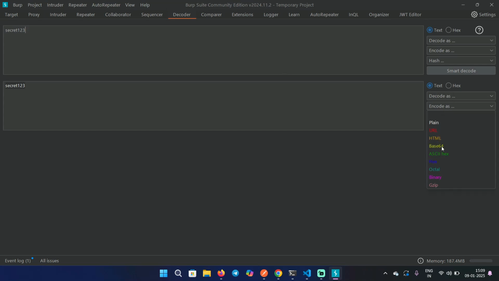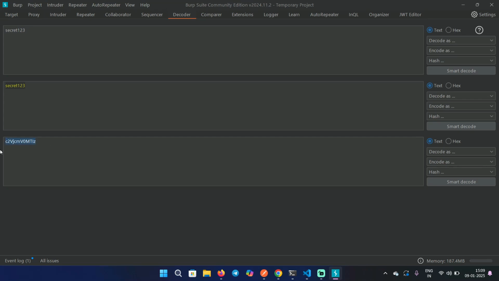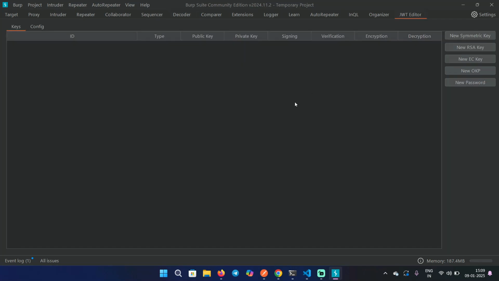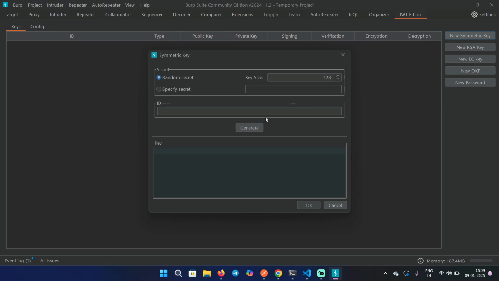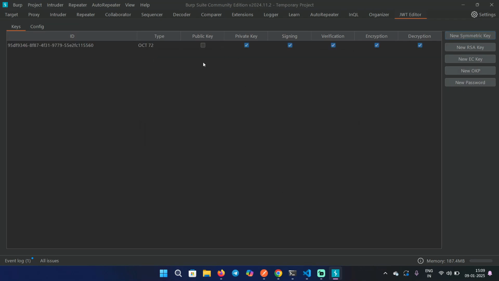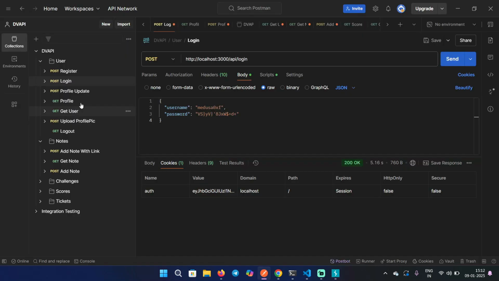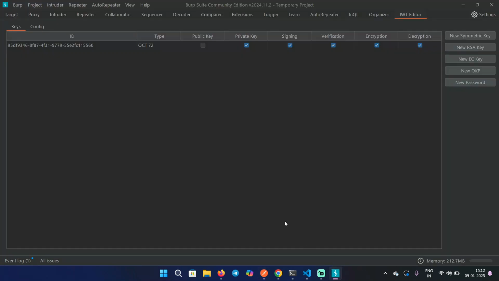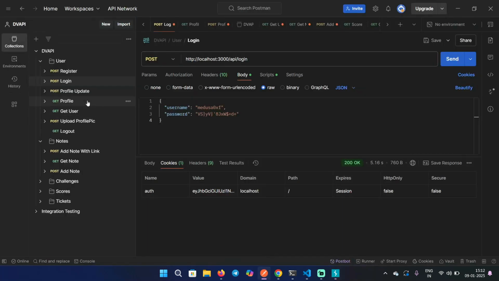Now copy this value and then go to JWT editor. Then click on new symmetric key. Click on generate. Then replace the key value with the secret key we found and click on OK. So now you can use this key to sign any token.